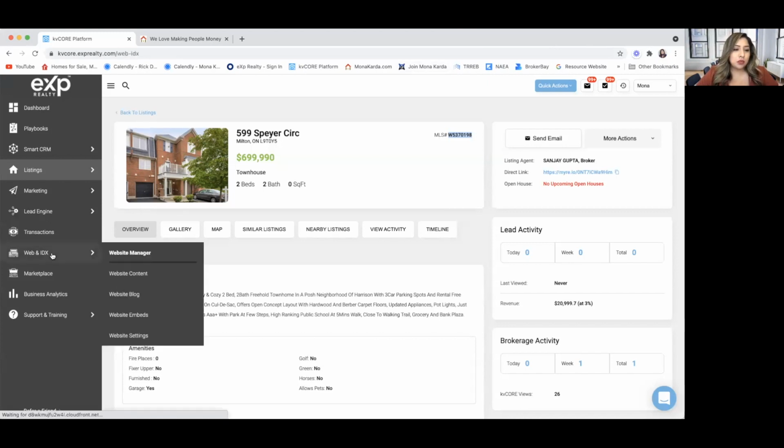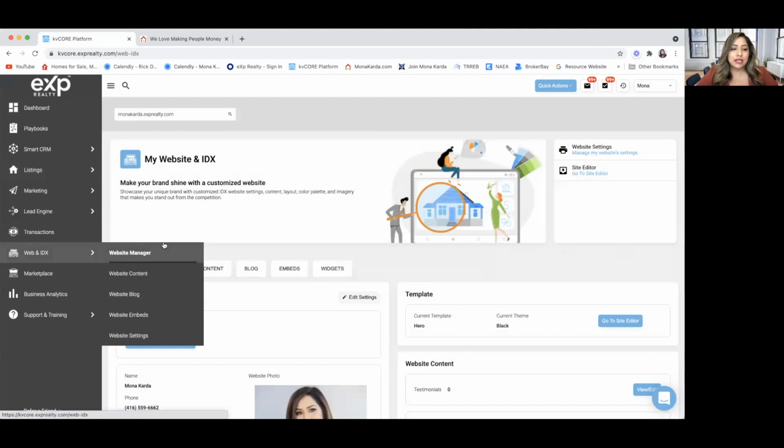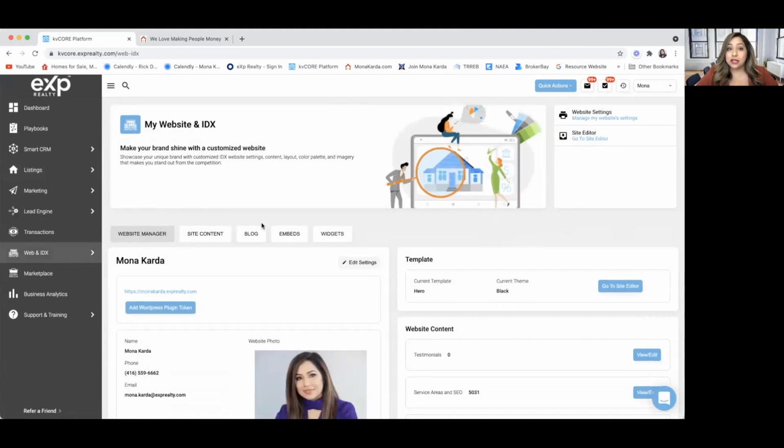Last week, we went over the web IDX and just how to customize your settings for your website.